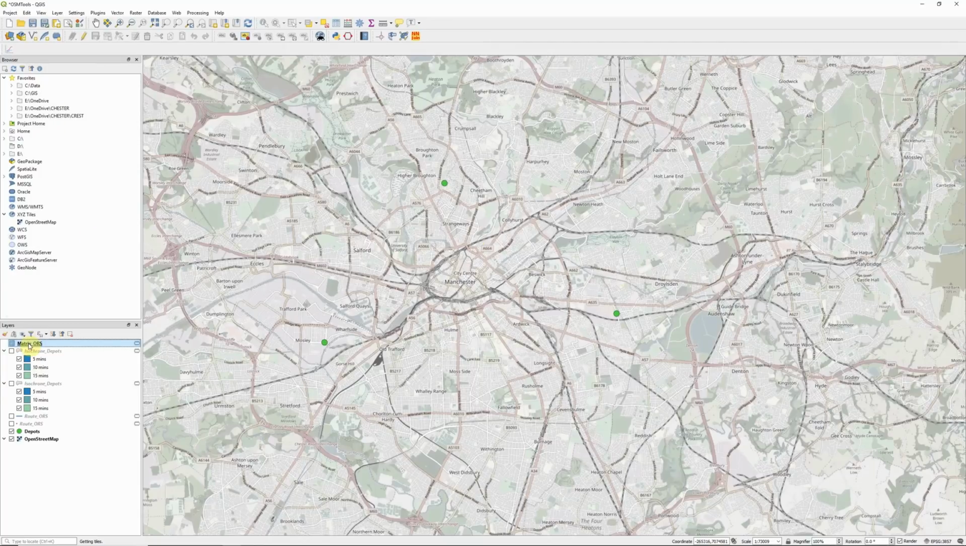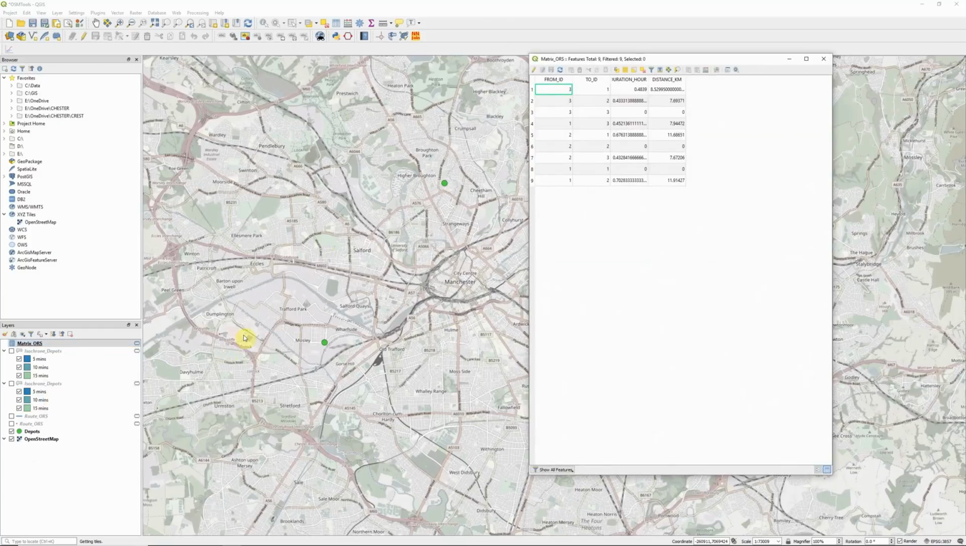And this time it doesn't produce any visible layers on the map. This simply gives us an attribute table. So we could export this to Excel or anything else. And we can see where we're going from to. So if I click there, we can see we're going from point one to point three, travel time 0.45 hours, just under 8 kilometers, and so on and so forth.